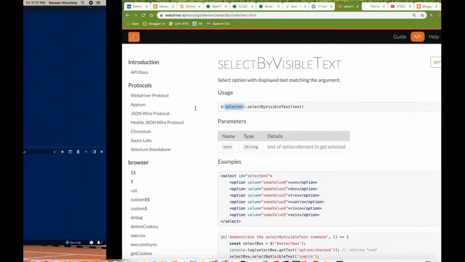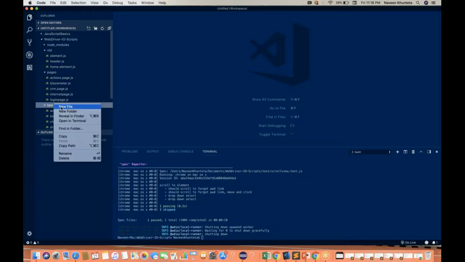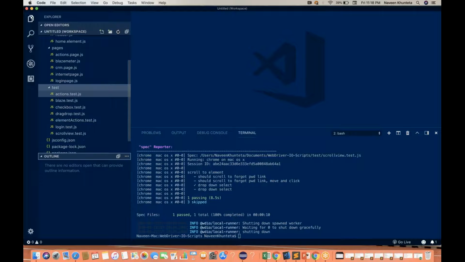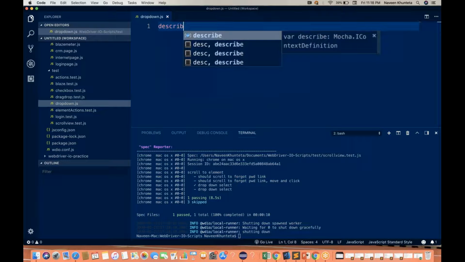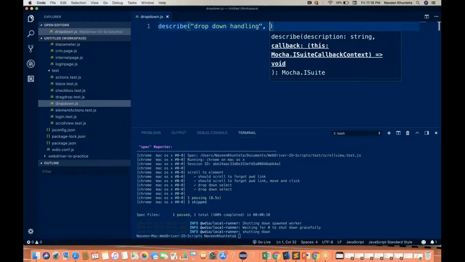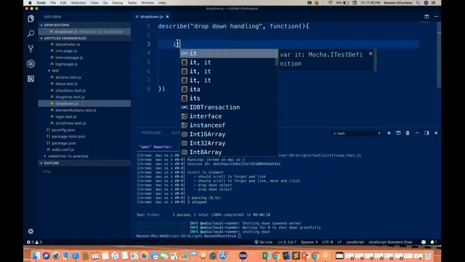So let's do it. I'm not going to create a page for this; you can create a page object and call it. I'm directly creating a test over here. Right click, go to new file, and let's create a name, I'll simply say dropdown.js. In this dropdown.js, I simply write a describe block for dropdown handling, with a function like this.